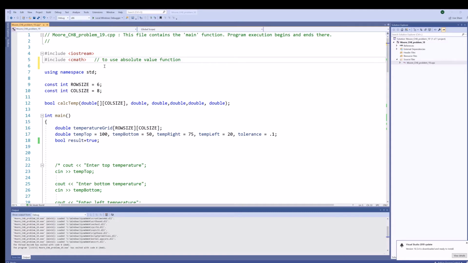Okay, so that's for the absolute value function, which we'll use a little bit later here. And this is for the double data types. You'll need cmath, and I think cstdlib for the integer types. Okay, here's my using namespace. And the problem actually calls out for an array 6 by 8.